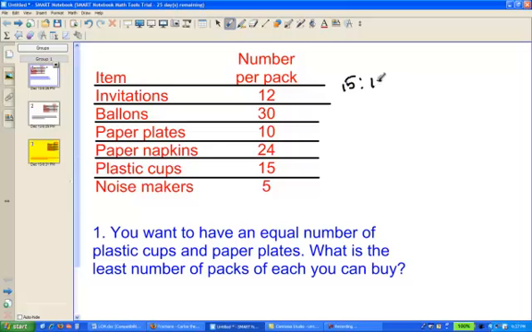Multiples of 15: 15, 30. I know these from the clock. Every 15 minutes, 45, that's a quarter of an hour. An hour is 60 minutes.